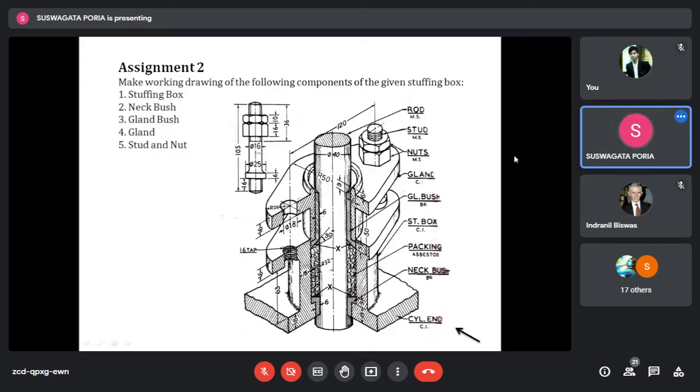So I will show you a figure where these drawing components are there: working drawing components, but the dimensions are different. I am showing you a solved problem for a different dimension. You have to make those drawings with these dimensions in AutoCAD. And in this class, you have to do vice versa. Vice versa means the assembled view is given to you in this assignment, and you have to draw the working drawing.